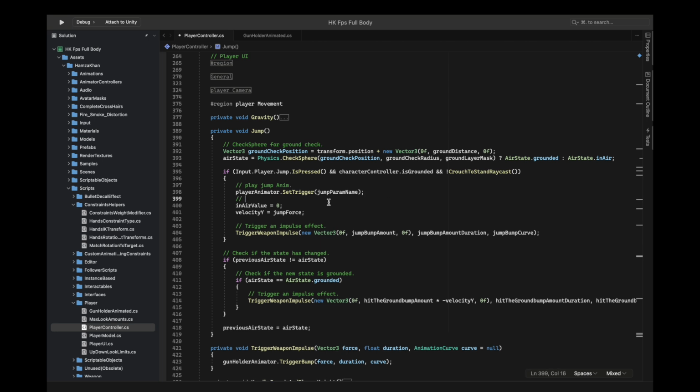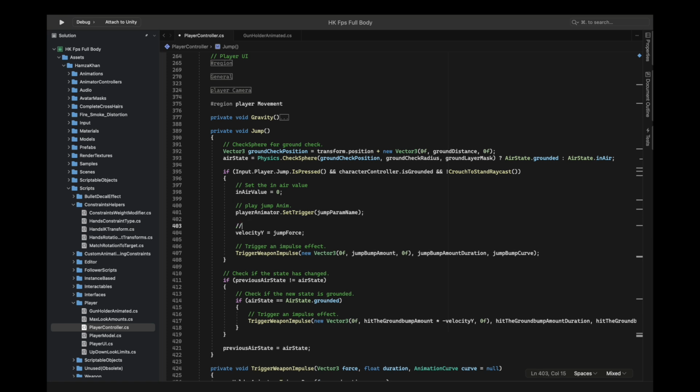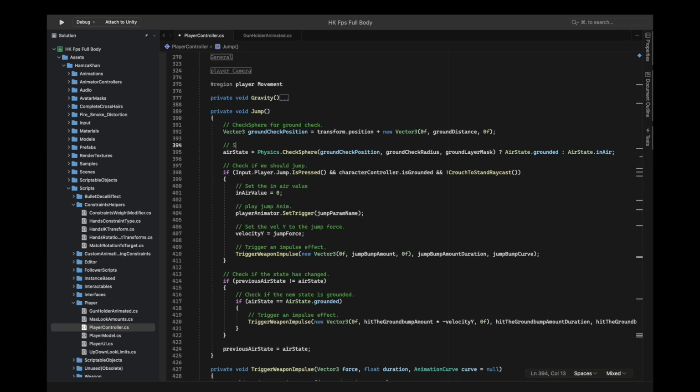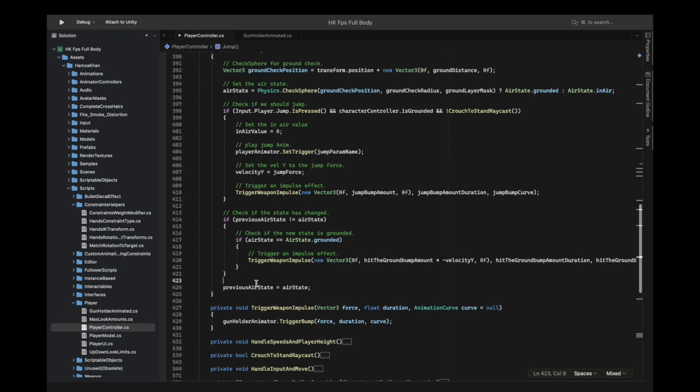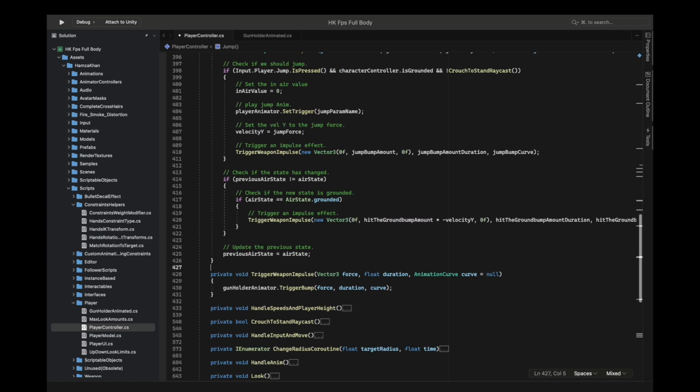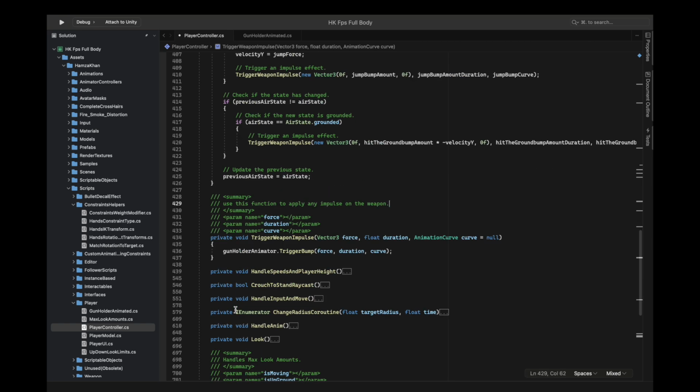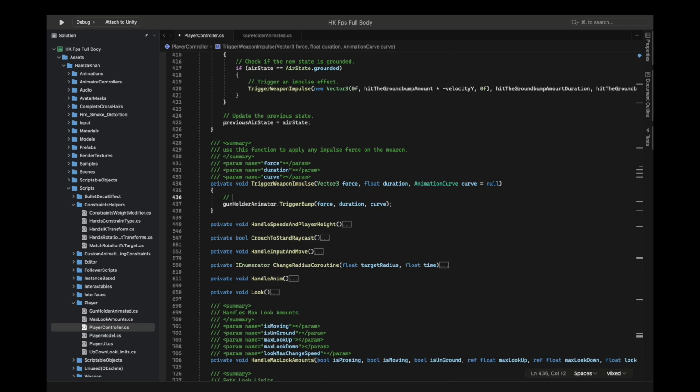Replay the jump animation, set the in-air value. I think we should set the in-air value first, then we can do the trigger, which makes a bit more sense as well. And then we can also set the jump force. Also check if we should trigger a jump, and also set the air state there. And we also update the previous state, and that's required, otherwise we'll keep going in the bumping, and bumping might become an infinite loop. Because previous state would never equal air state until, well, air state comes back to what it was originally.